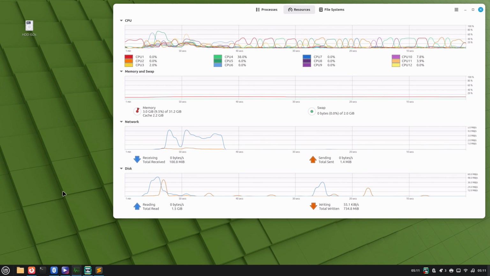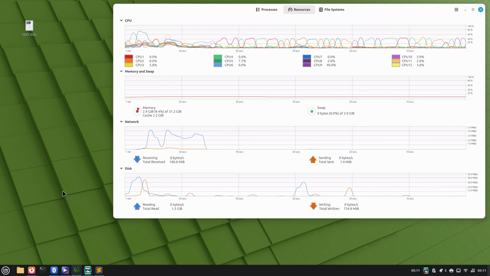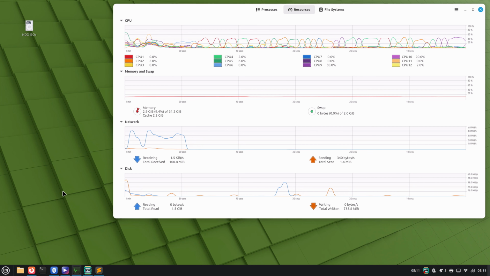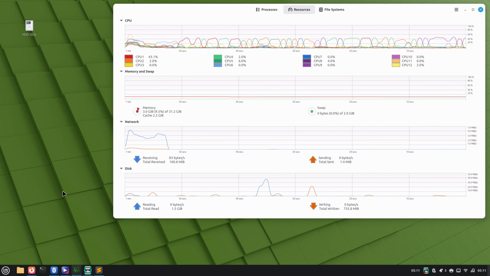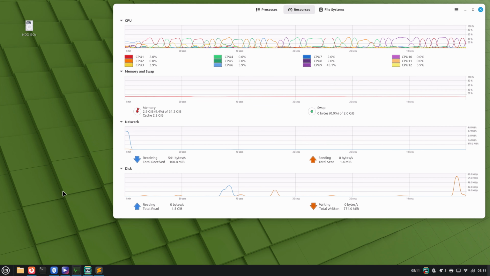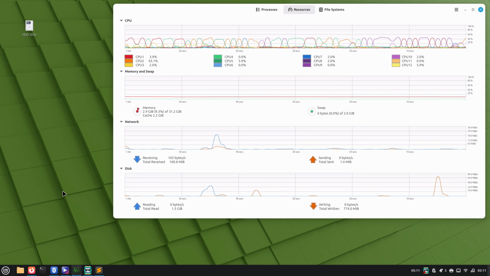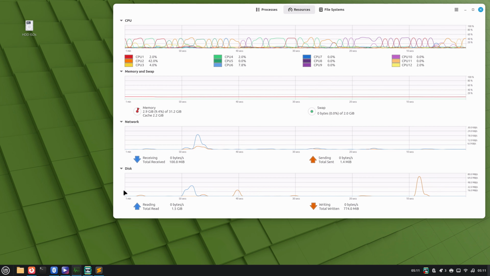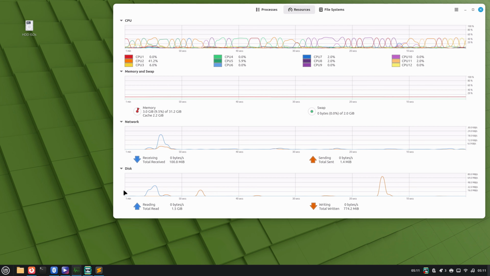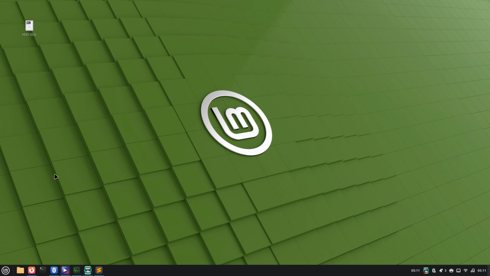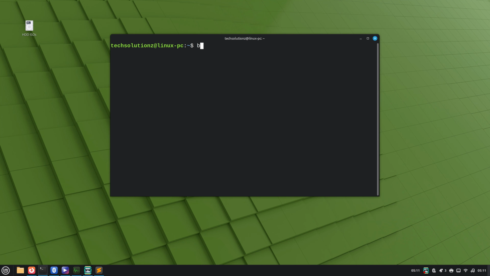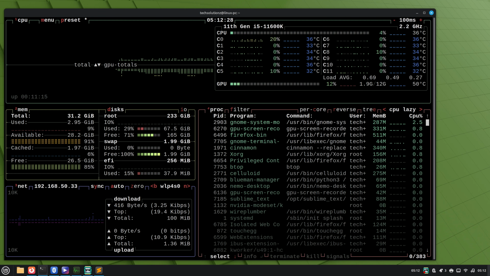One of the biggest advantages of Linux is that it gives you access to professional monitoring tools that are lightweight, fast, and completely free. They help you understand exactly what your computer is doing in real time, making it much easier to spot problems before they become serious. Today, I'm going to show you 5 monitoring tools that I regularly use on Linux Mint 22.3. They're simple to use, consume very few resources, and can help keep your system running smoothly for years. Let's start with the first tool, called Btop.